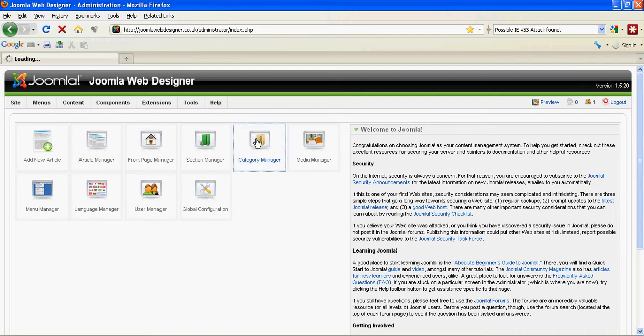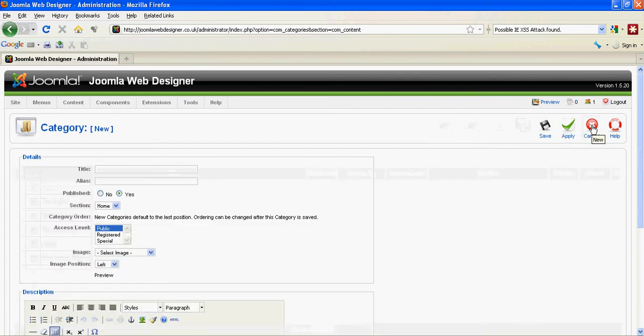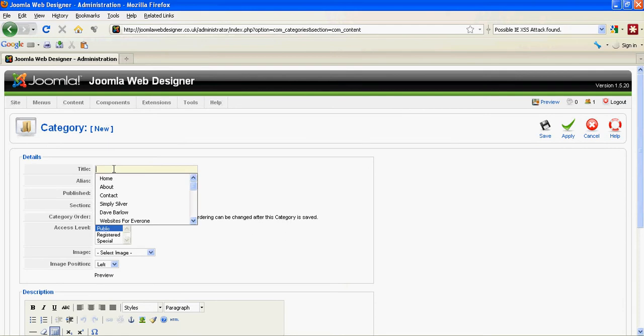So if you click on Category Manager, in there you'll see all the different categories. Some your site is using, others are there by default. Do not worry. So when we're in Category Manager, we're going to go to the button up here on the right that says New. It's this button here. So click on New. In this category, it's going to be about me. So I'm going to have a page on my site about me. So I'm going to call this category by my name, which is Dave Barlow.